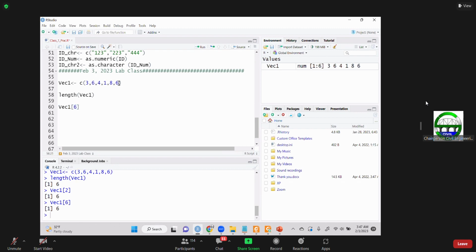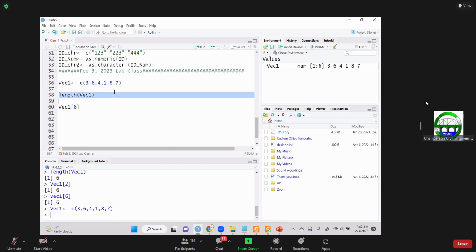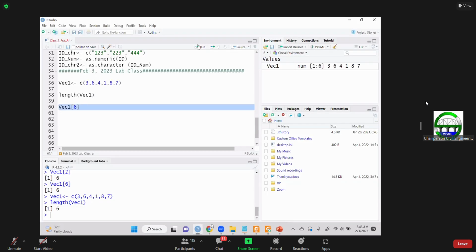Okay, so don't confuse the position and the value. Maybe it is confusing again, so let's put 7, so you will not confuse what is the value and what is the position. This does not check whether the value 6 is there or not. No, it is only showing you the position, the sixth element in my array. It will always show 7.